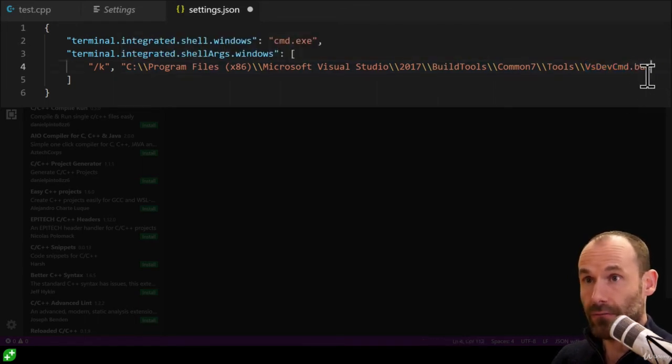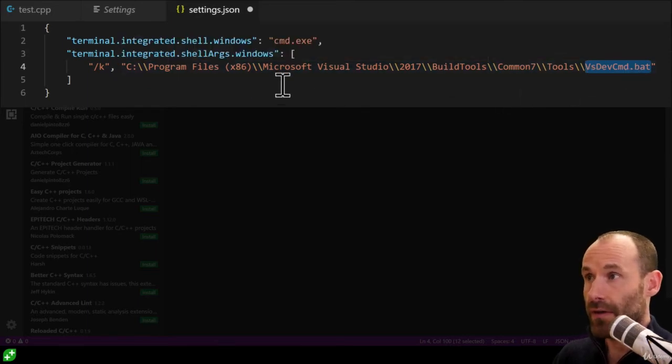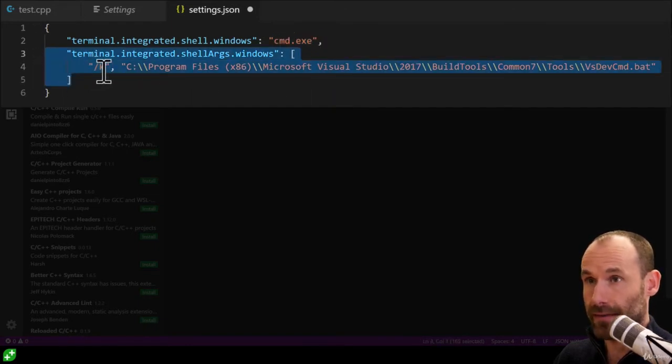And what else happens is it runs a batch file that sets it up. It sets up the environment, as I said. So this second line says that. It says run the command prompt, but please also run this batch file. That's what all that's saying.